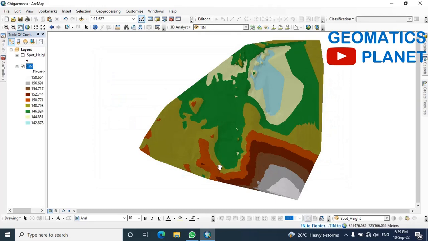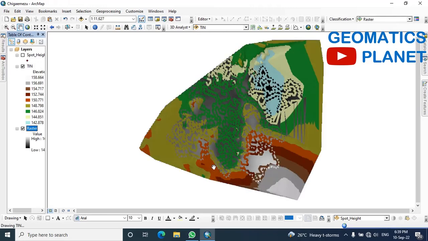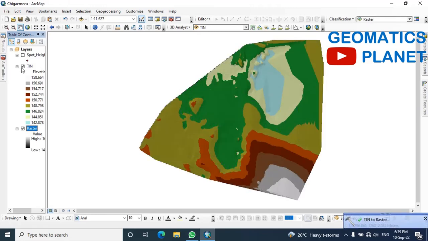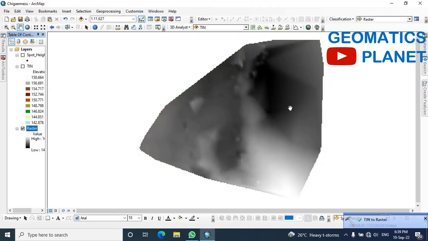When I click OK, it's going to create the raster for me. Now I am converting it. That's conversion. I'm converting it from triangular irregular network to raster. When the raster is done, it's going to bring out a raster which shows different color shades, and with that color shade I'll be able to proceed and create my contour. Now the TIN has been created and the raster has been created, and if I turn off the layer of the TIN, you're able to see the raster.